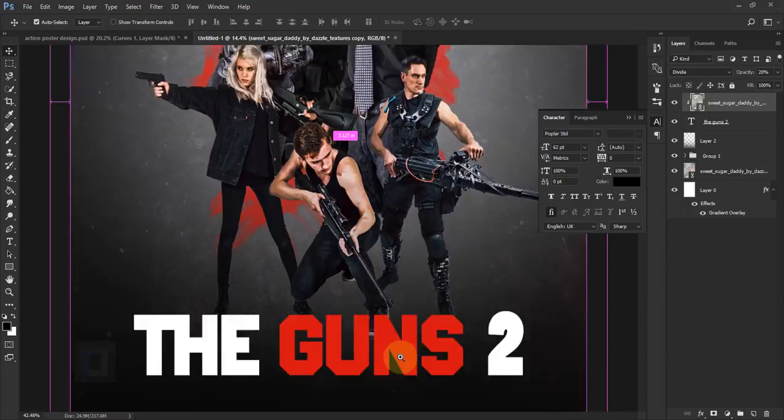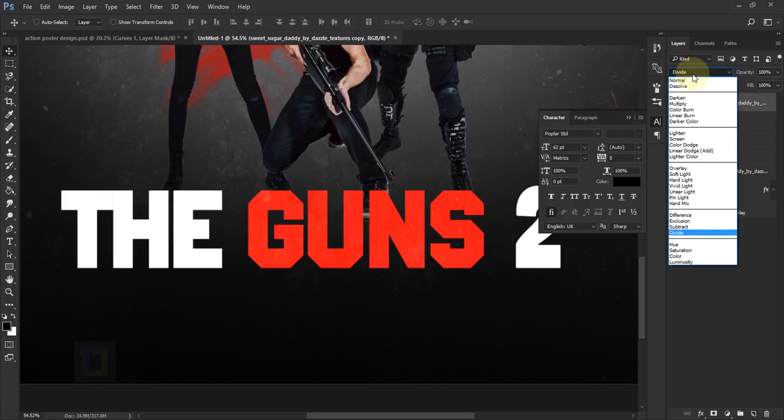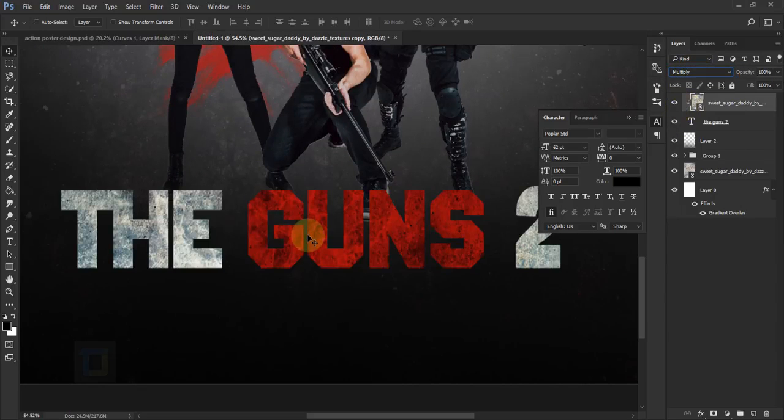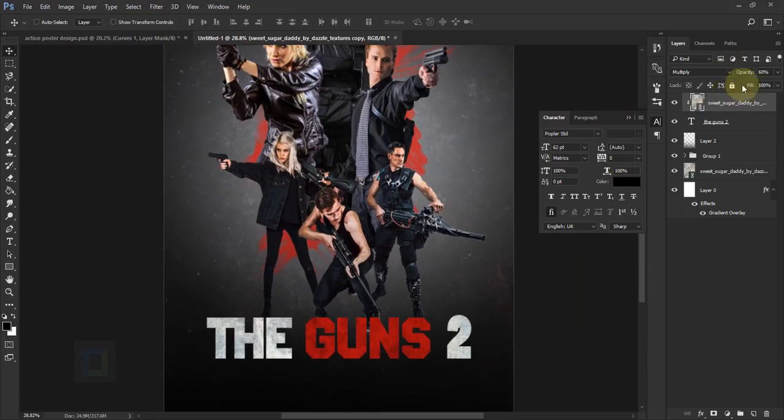Let me zoom in. So right now it's on divide. I'm gonna go and make the opacity first 100%, and then in the blend mode I'm gonna go and make it multiply. Now you can see the texture on the text. So now start decreasing the opacity until it blends in really nice. Let's zoom out so we can see how it looks with the models. So I'm gonna go and make it 50%. Okay, 60 looks good.